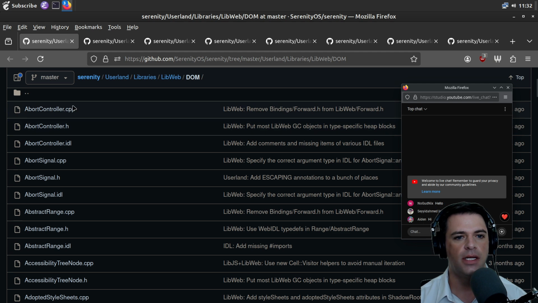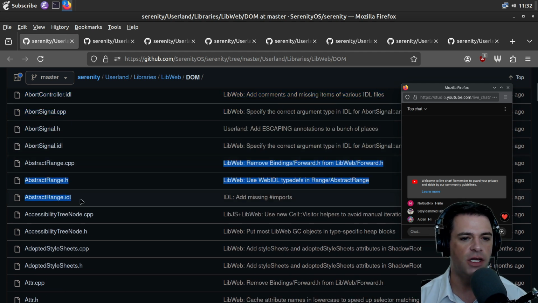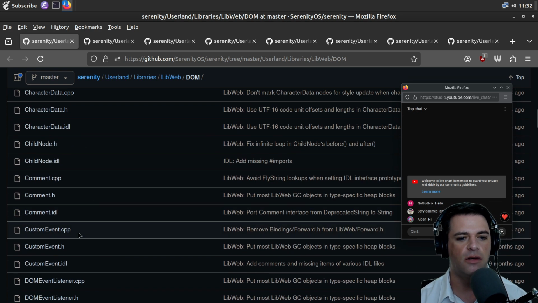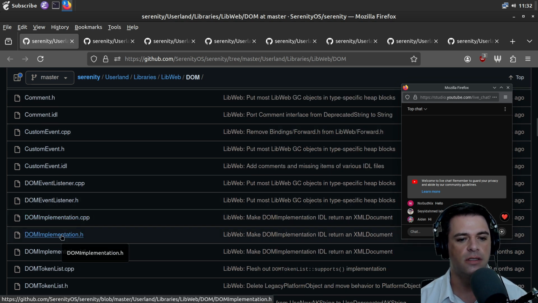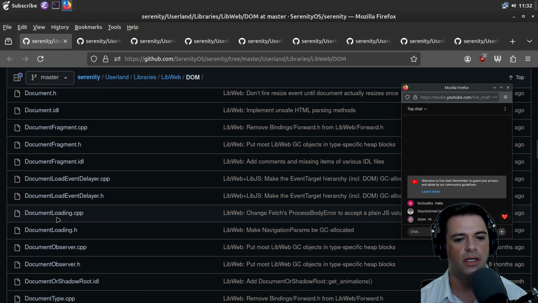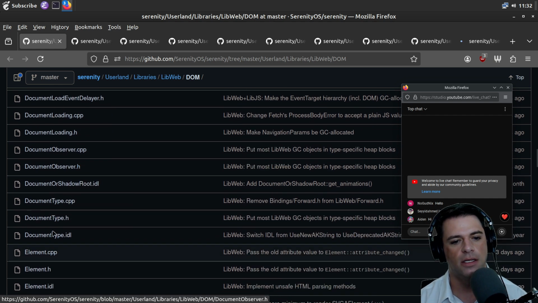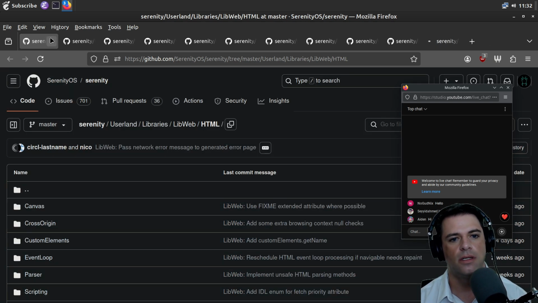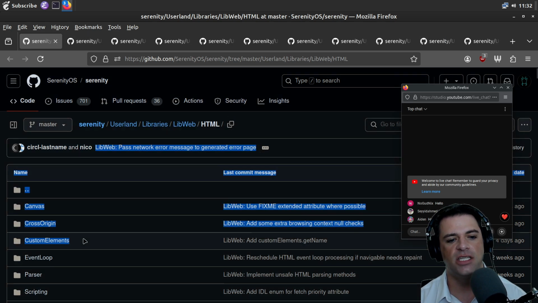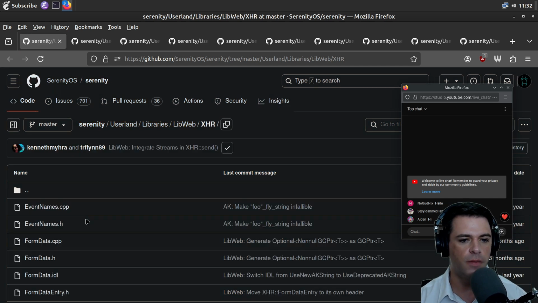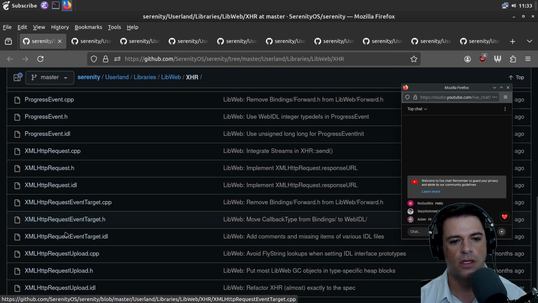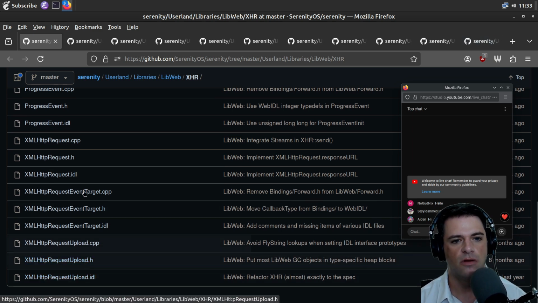Here's DOM. In DOM, we have things like abort controller, abstract range, accessibility tree node, character data, child node, custom event, DOM implementation. Let's look at DOM implementation header, document observer. Let's look at that. And element and element.cpp, and that'll probably take up all of our time. In HTML, we have canvas and an event loop. Those are good things to see. XHR, I don't even remember what it is. Yeah, HTTP request event target. Now let's look at one of those.